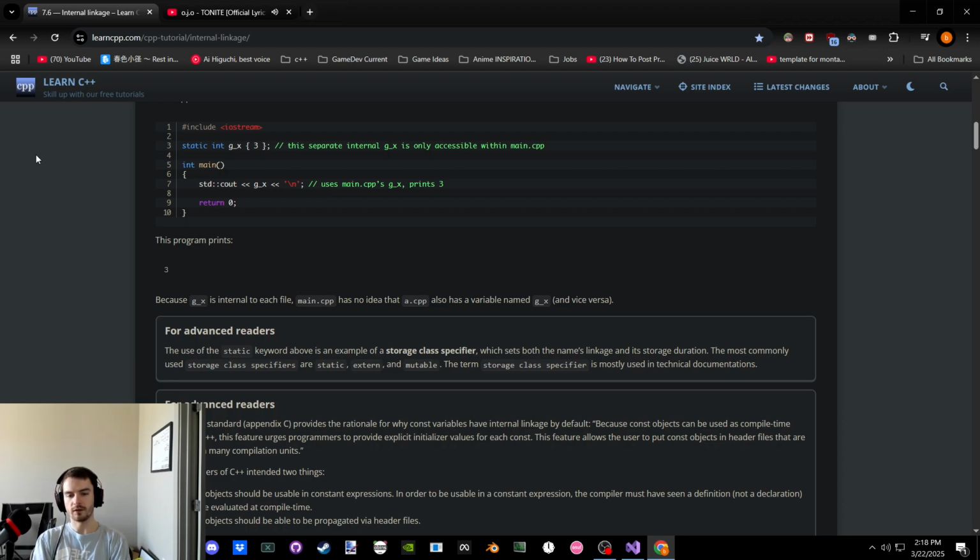Storage class specifier. So the way that it is stored, which are rules that govern how the linker. Yes, sets the name's linkage and storage duration. Okay, makes sense. So maybe it's to store it at a certain time, and then says how the linkage works. Okay. Static, extern, mutable.